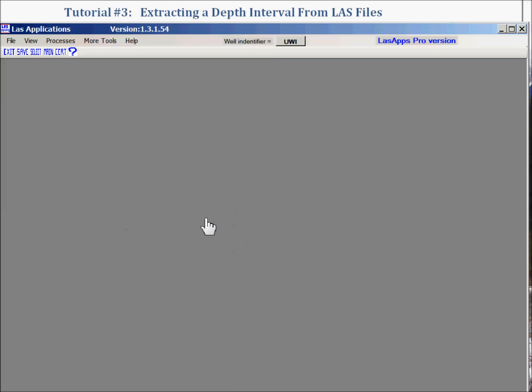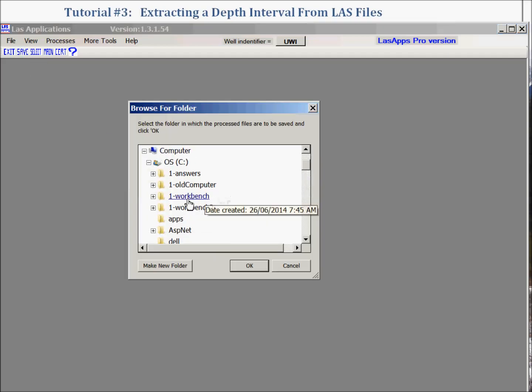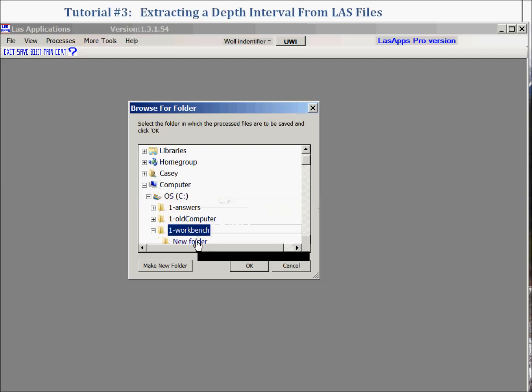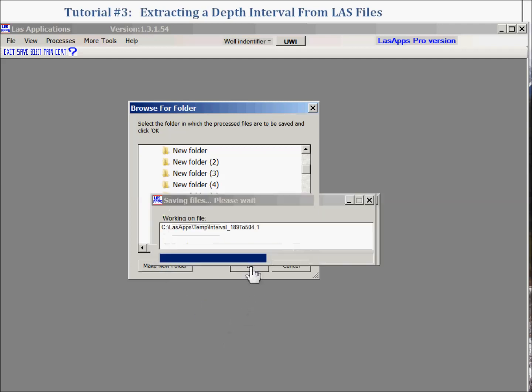Close that form. We can now save the results by clicking on Save or File Save As. We'll put it into this directory here, and in there we'll create a new directory to avoid any overwriting issues with the input files. Click OK, and we're done.